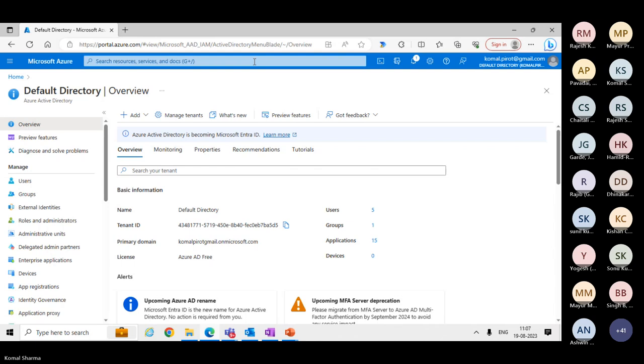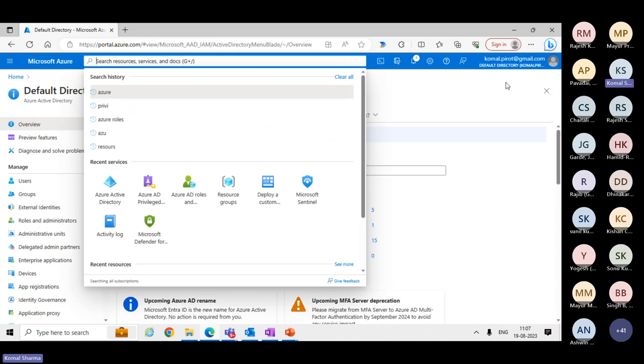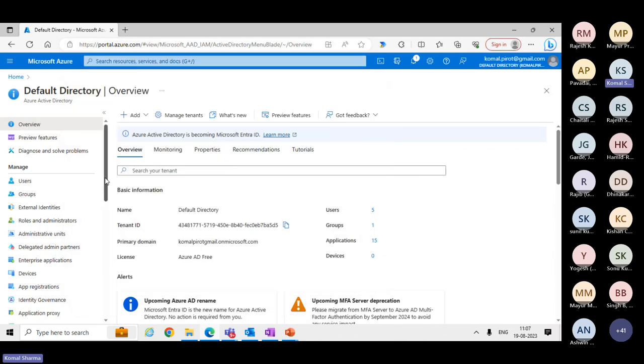But if you want to practice Azure Active Directory, I will be sharing a link with you. You can try that. That is for the Microsoft 365 developer account. With your Microsoft 365 developer account, you again get Azure Active Directory and you can explore its features. So I will be sharing that link. Just give me a minute.